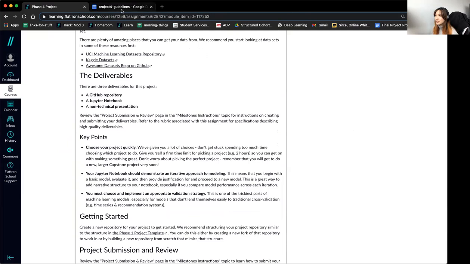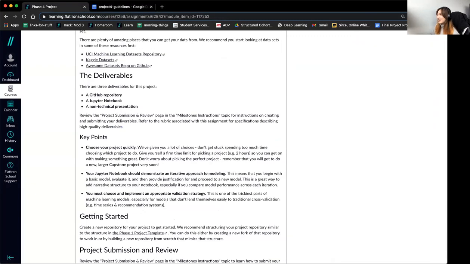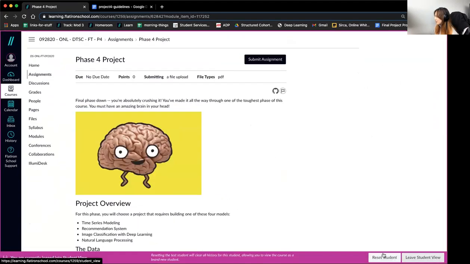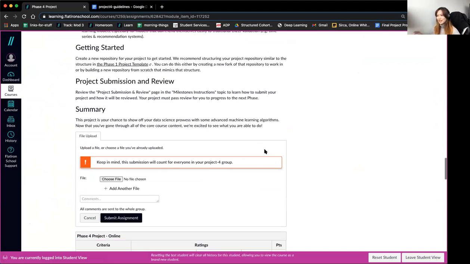You will also notice maybe I've tried to configure it such that only one person per group needs to make a submission. I've tried making the groups in Canvas, and let me know if it doesn't show up for you that way. I believe that if you go to, and let me just do this for you all. When you're submitting the assignment, you may or may not see this. So if something is weird or not working, please let me know. Again, if you submit your project a little late, it doesn't really matter to me either. So if you have issues with this submission, let me know as soon as possible.